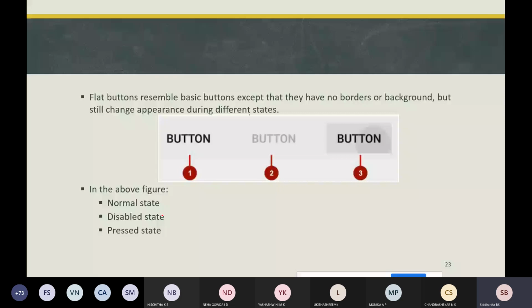So flat buttons resemble basic buttons except that they have no borders or background, but they still change appearance during their different states. As I said, flat buttons will not have any border or background, but the appearance changes at different states. The different states are normal state, disabled state, and pressed state. This is the normal state, where the button looks just like an ordinary button. When the button is disabled, it will look like this. It is grayed out, which means the button is in an inactive state.